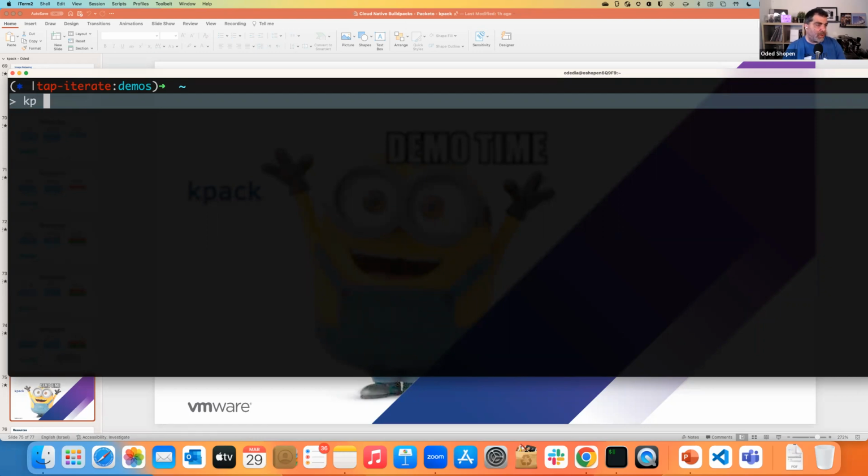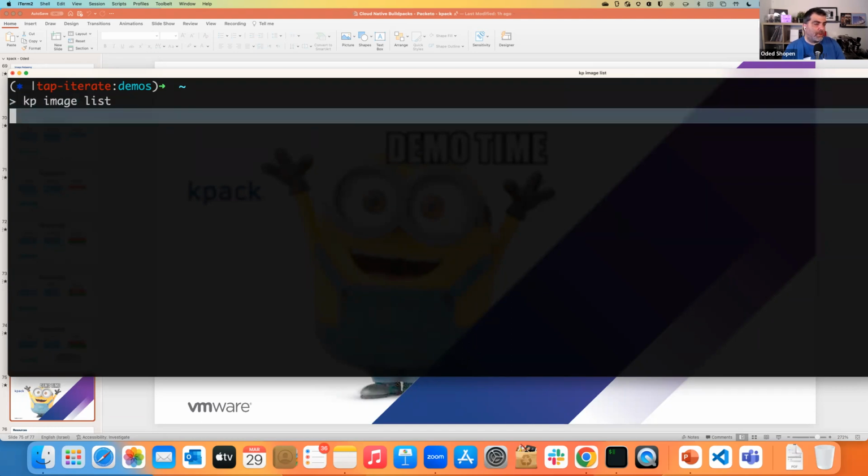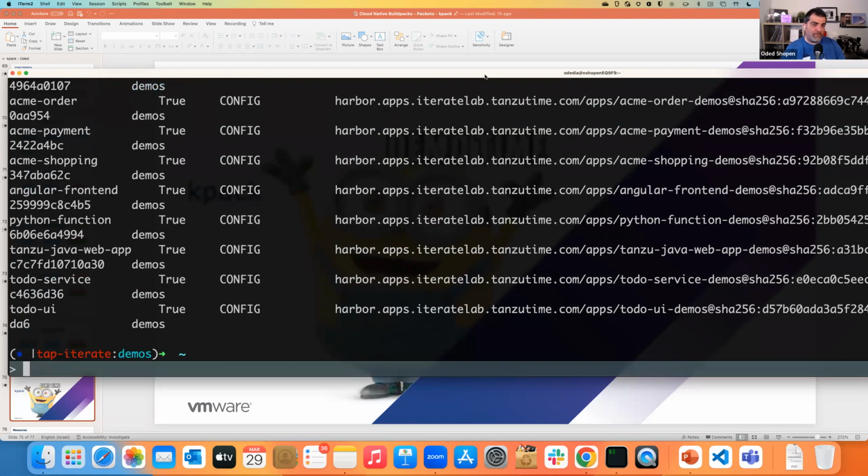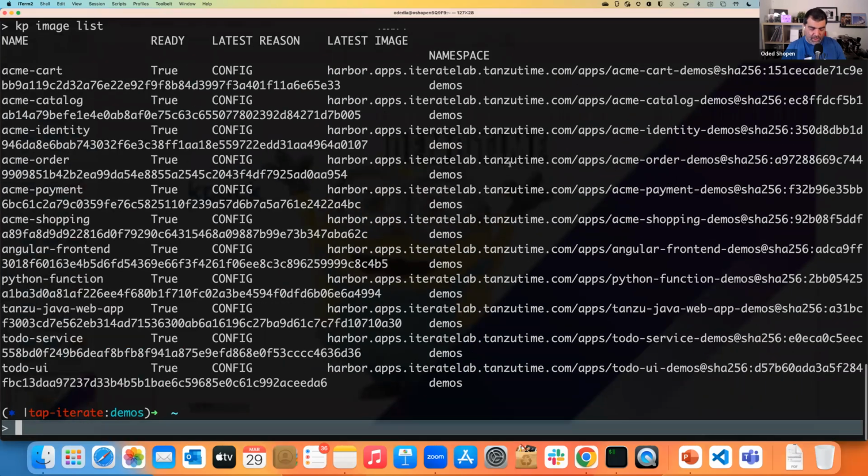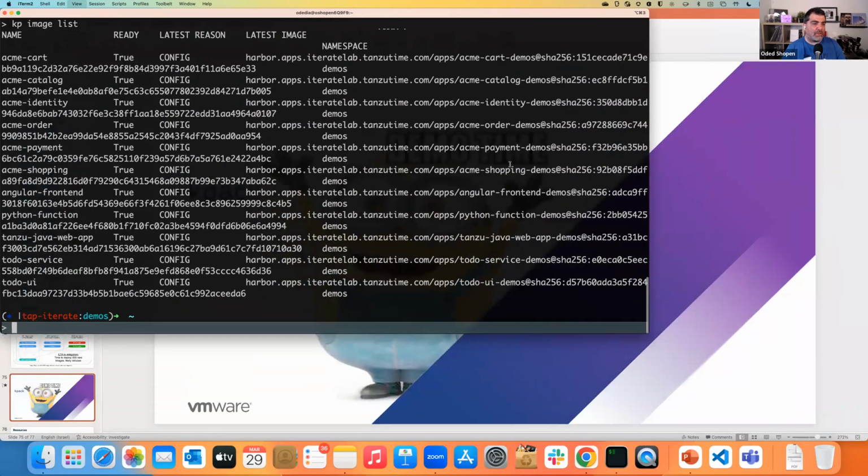So kpack has its own CLI called kp, which just lets me see and use things more easily. So I can run something like a kp image list. Okay, and this is going to return for me all of the images that are currently running in my environment. Let me resize this a bit.